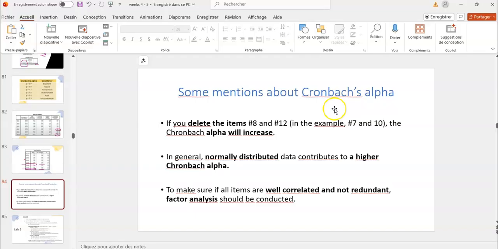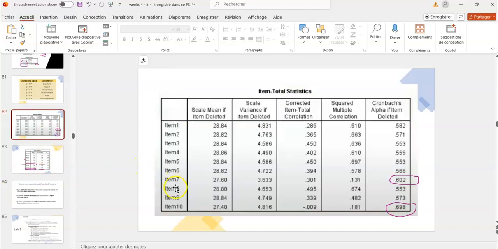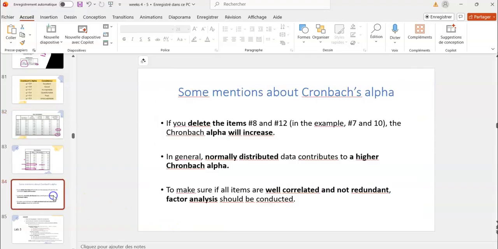Some more notes about the Cronbach alpha. If you delete items 7 and 10 here, the Cronbach alpha will increase. In general, normally distributed data contributes to a higher Cronbach alpha.